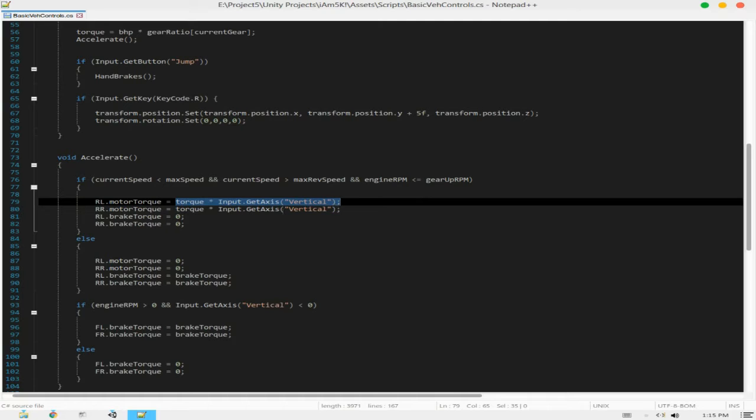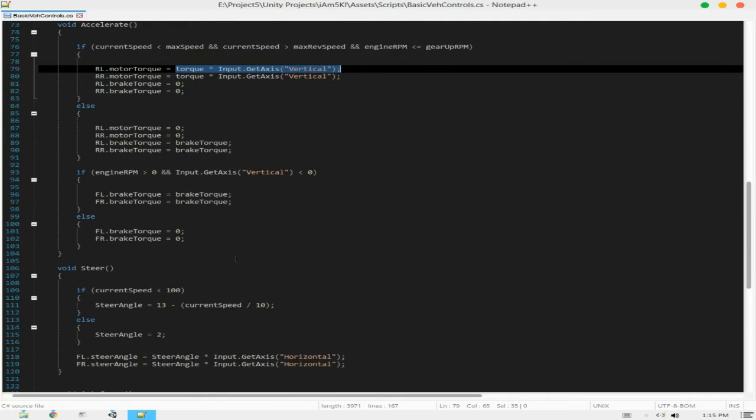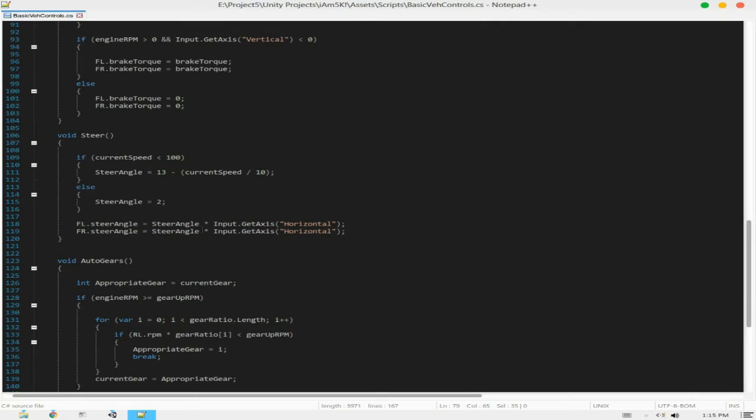So now once you do this, when you press the up button, the car will go forward, and when you press the down button, the car will go backwards. And you do the same with the steering. So you take the steer angles of the front wheels and you assign the value of steer angle times Input.GetAxis Horizontal. Now when you press the right key, the car will go towards the right, and when you press the left key, the car will go towards the left.